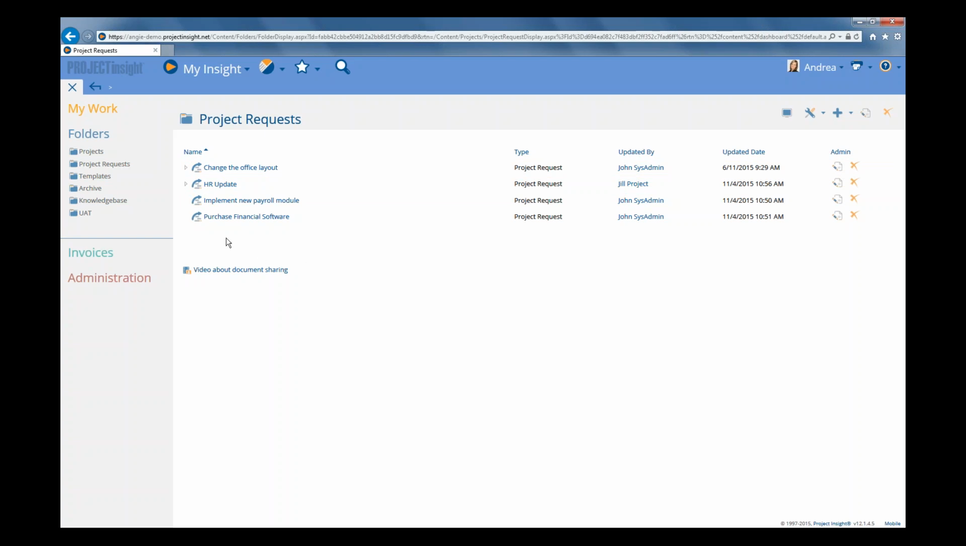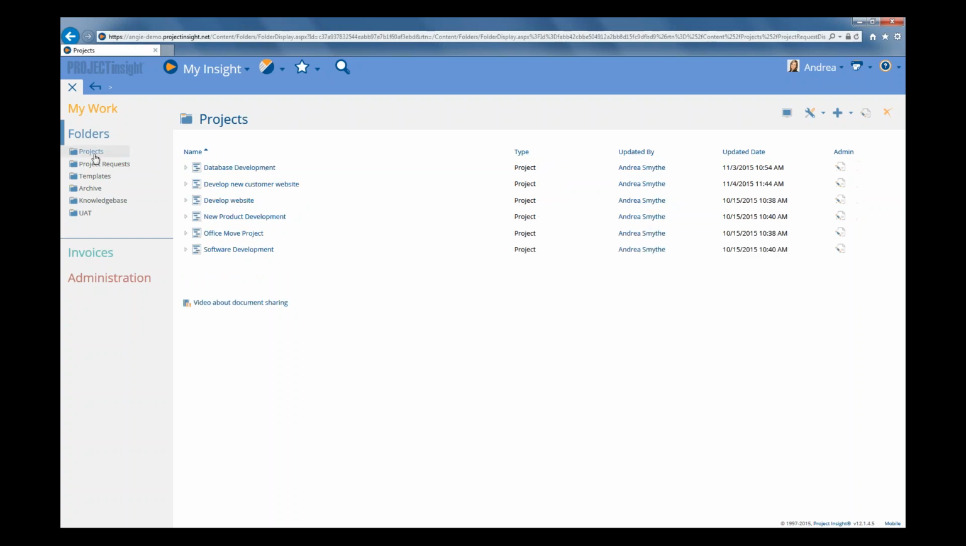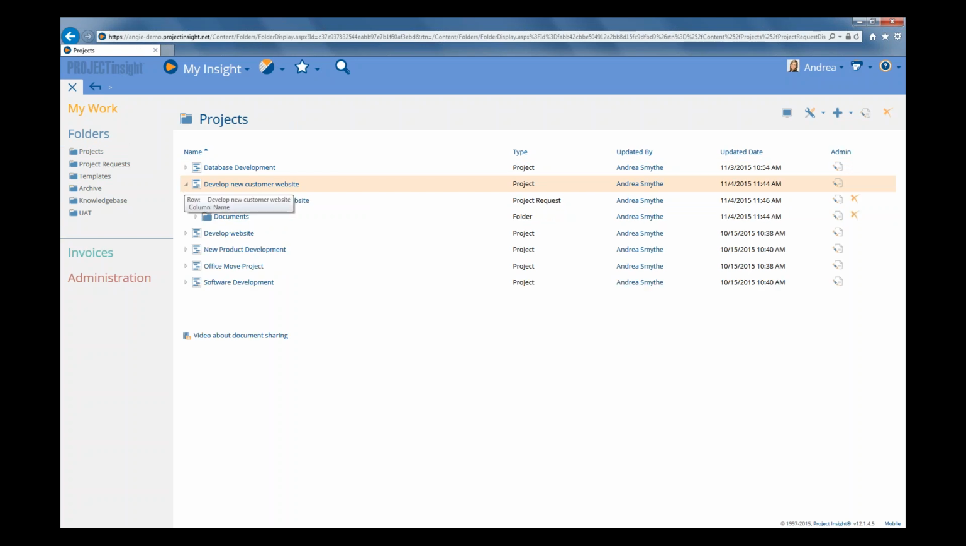But in this case, we did actually create a project from the request and we said to move it. So it's taken it right out of our project requests folder. But if we go to our projects folder, and you can see we have our develop new customer website project because that got created. And if we click on the arrow next to it, you actually can see the project request. So it gets moved and attached to the project. And so that's also a great way to keep your project requests folder as just kind of your active ones or ones being worked on.